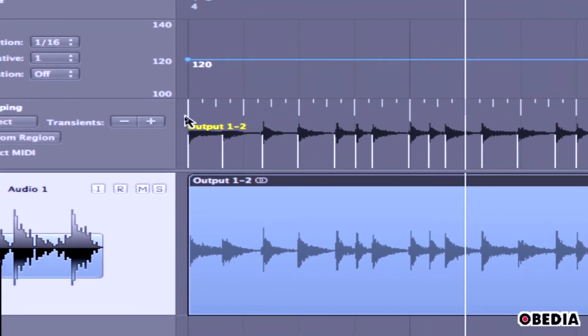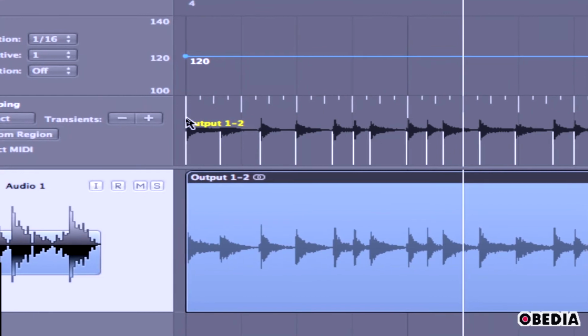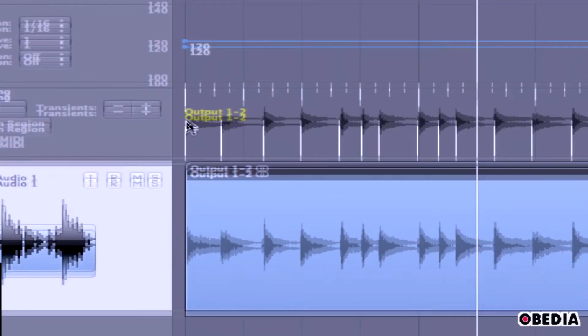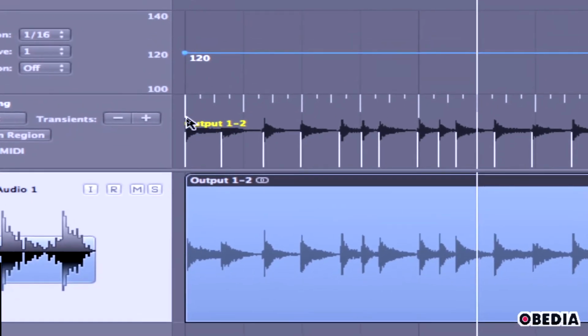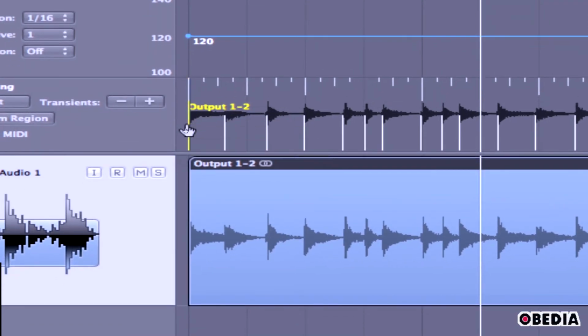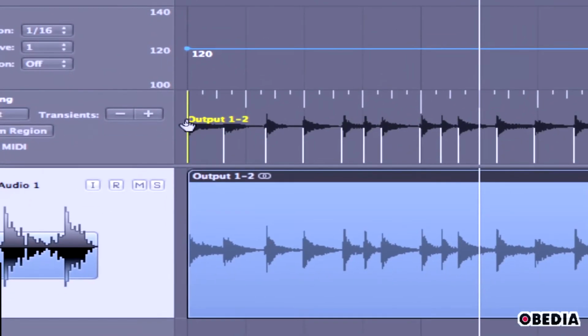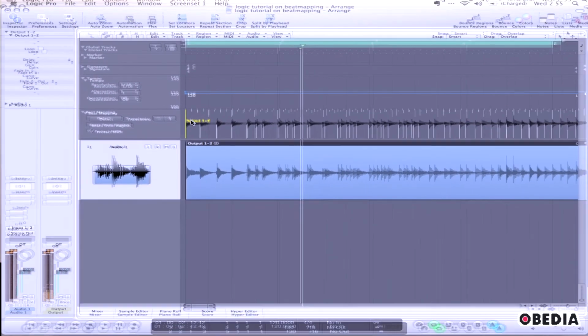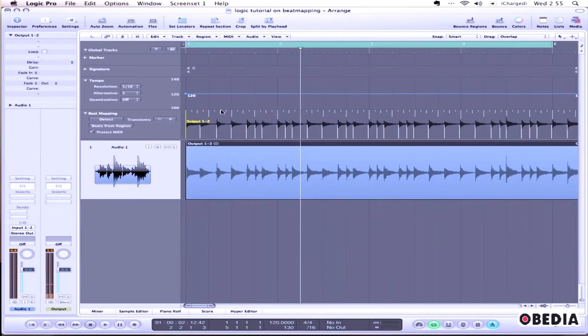So that transient is not directly linked right now in Logic. It's been found and it's matching up okay, but I need to go ahead and tell Logic manually that this transient is set. So I'm going to click and drag and just set that first transient at the beginning here, and it's yellow now. So now that I've done that, that's going to ensure that I get the most accurate beat map.